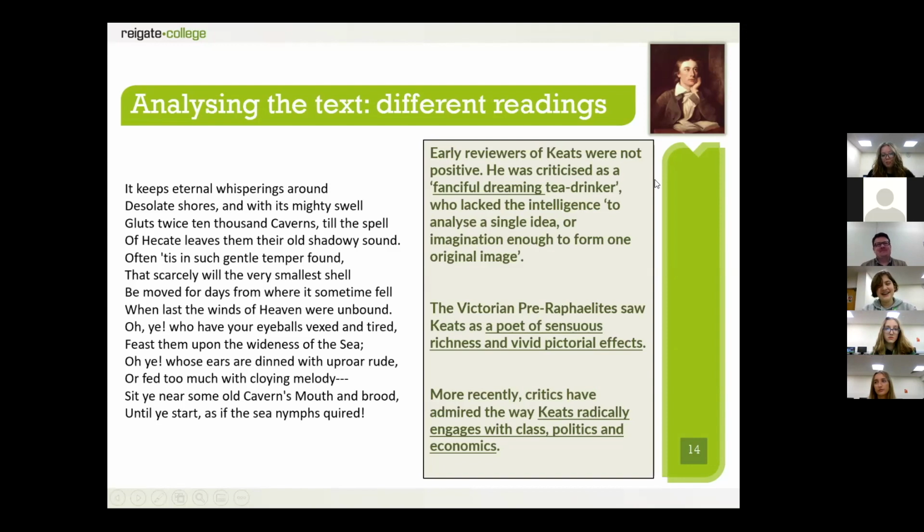The early reviewers of Keats do have a point in the sense that his style was really quite unconventional for what had been up until then. The Romanticist movement was really quite young when he wrote, and his style now, while we might see it as something that resonates more with us, the historical context makes it quite clear why he would be seen as fanciful dreaming and lacking the intelligence to analyze a single idea.